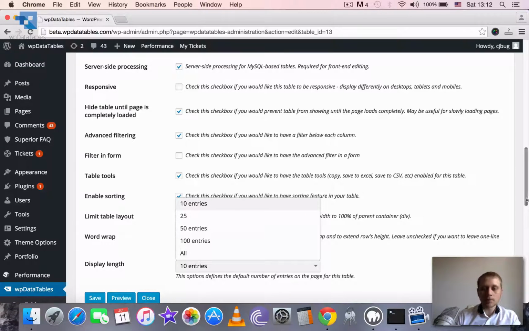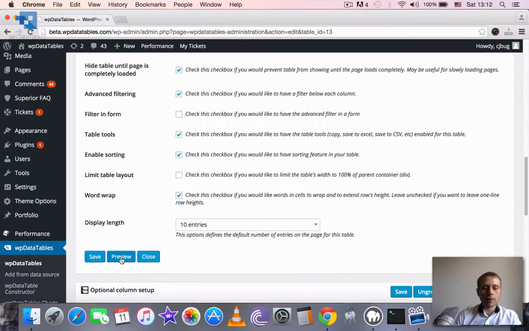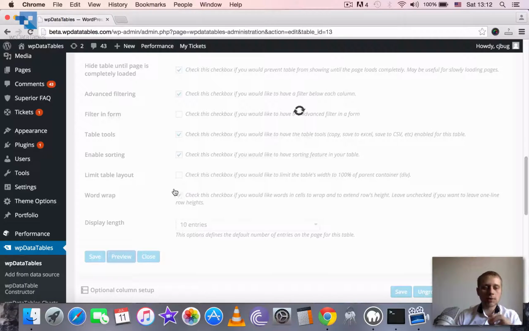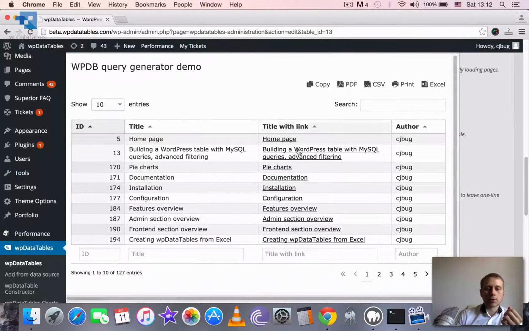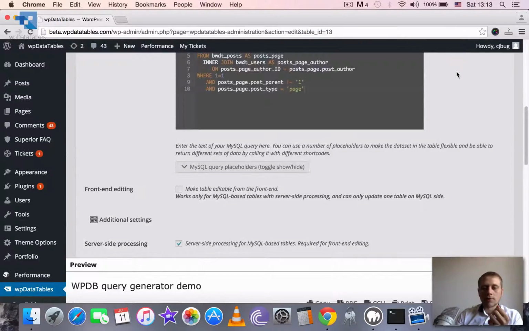Also the display length, so this setting stands for how many rows the front-end user will see in your table. Also you have the preview button here, so if you change some settings, save them, you can always preview how the table will look without actually going in the backend. So you see here how it looks.